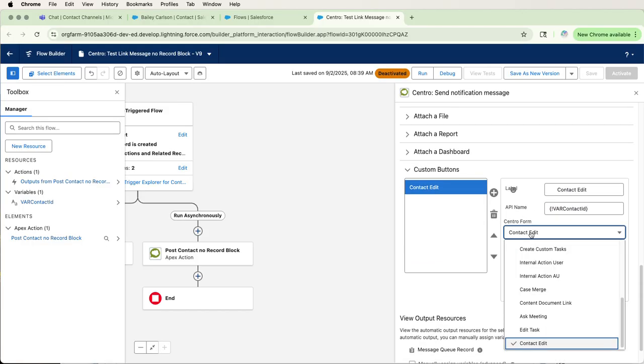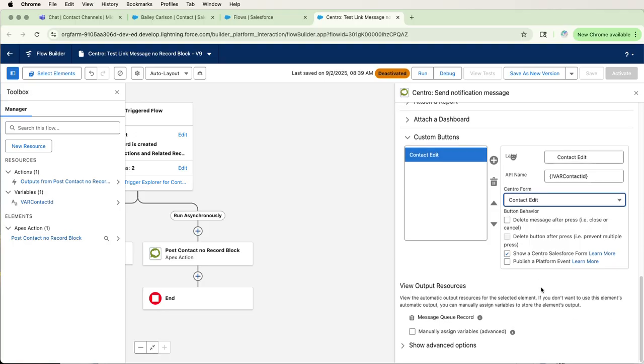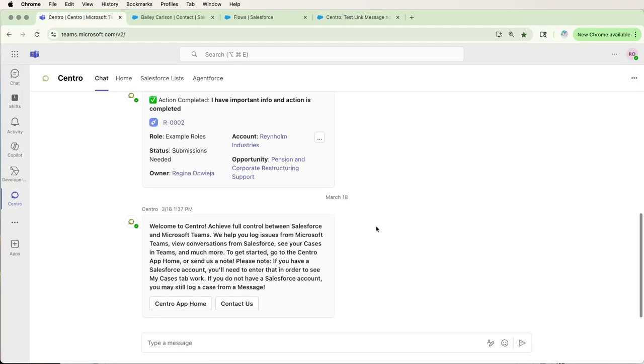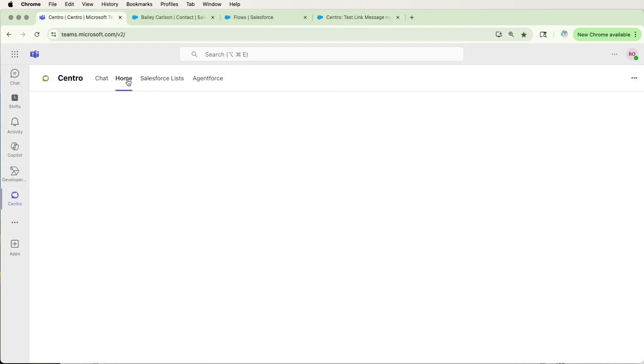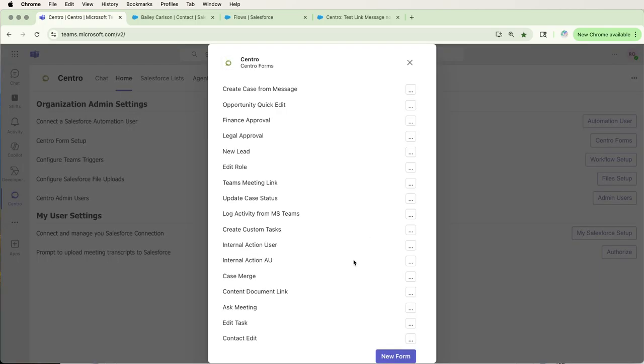In the Centro Form, I select the Centro Form that's appropriate after clicking Show Centro Form here. That is how you configure the Salesforce flow. In Microsoft Teams, I've simply built a Centro Form that is tied to that flow element.